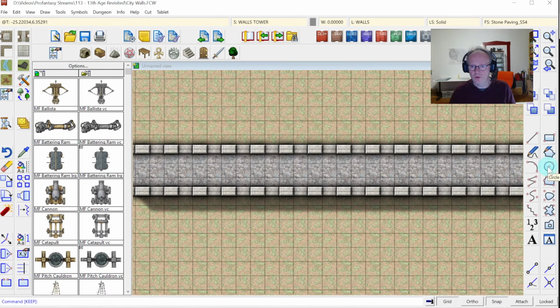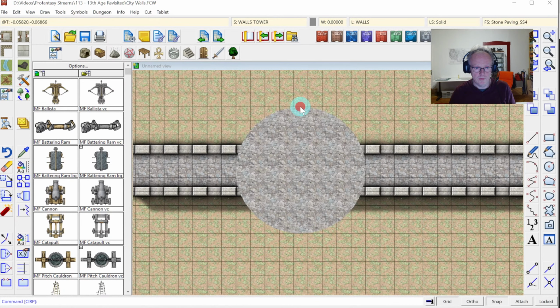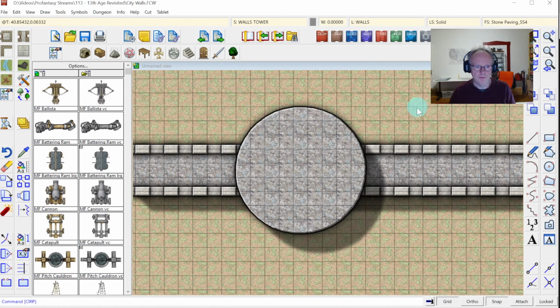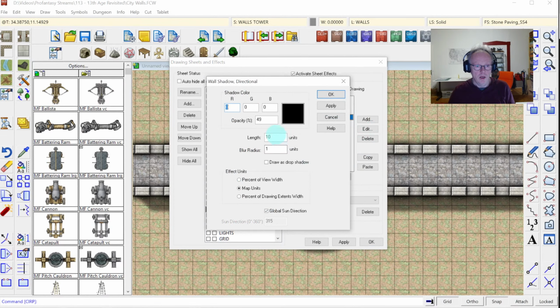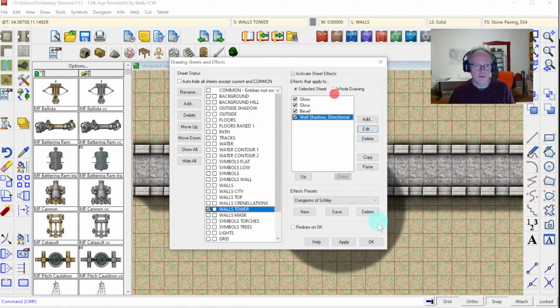And then I'm just going to use the circle command, start in the middle of the wall, and draw the tower here. See, it nicely fits into everything else. Cast the shadow, and we might even make the shadow a little bit longer to show that it's higher than the rest of the wall. There we are.